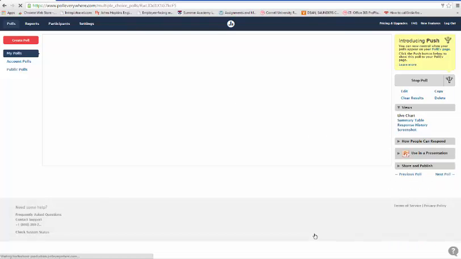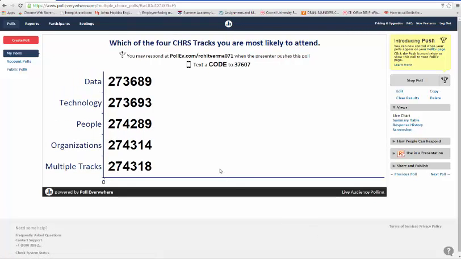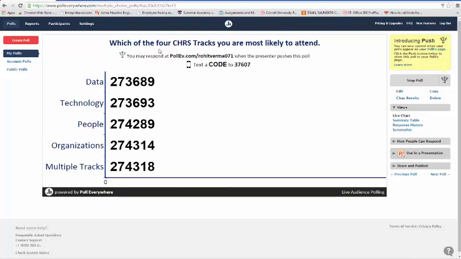And as you can see in my account, now I have a question ready. So let me quickly explain what you see here. This is the question I typed: which of the 4 CHRS tracks you are most likely to attend. On your screen I see there's a web address, pollev.com/rohitverma071. This is the website where a user can go to and take part in the poll, or they can send a text message, one of these 5 text messages, to the phone number 37607, which will also allow them to participate in the poll.